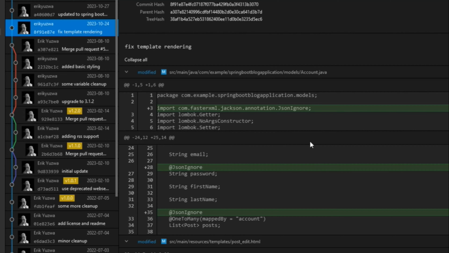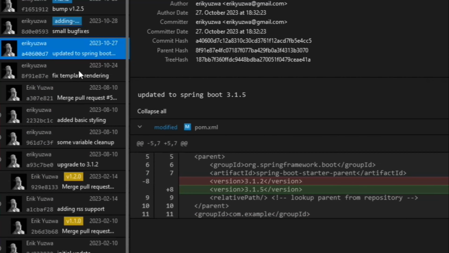Okay, and then we've got another commit here for fixing some template rendering, where we've added a few lines for ignoring some of the data in the JSON objects that come back to the front end in response to the request. Okay, one change I made yesterday is updating the Spring Boot version to 3.1.5.